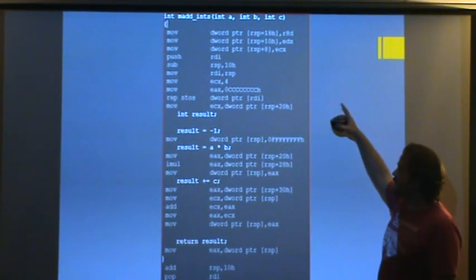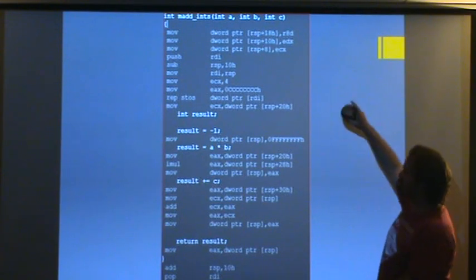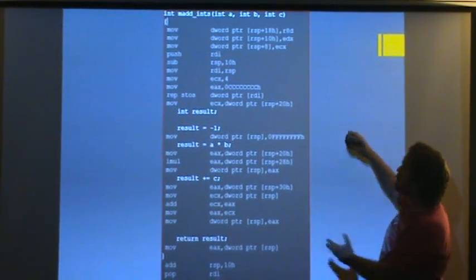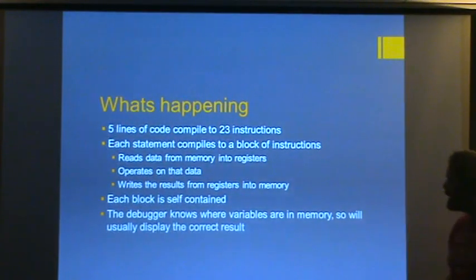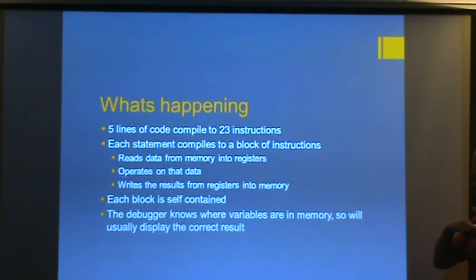I'm not going to ask everyone to follow this. I can't even follow all this, but just to prove it, here's the function and here's all the code that goes along with it. What's happening in this? We have 5 lines of C code that compile into 23 assembly instructions. Each statement compiles into a block of instructions, and that block reads in all this data from memory, operates on that data, and writes that data back out to memory again. So each block is like a self-contained piece of code. And because of that, the debugger knows where all your variables are at any point in time.